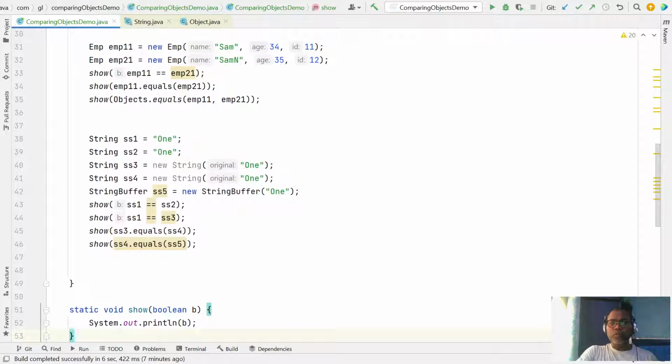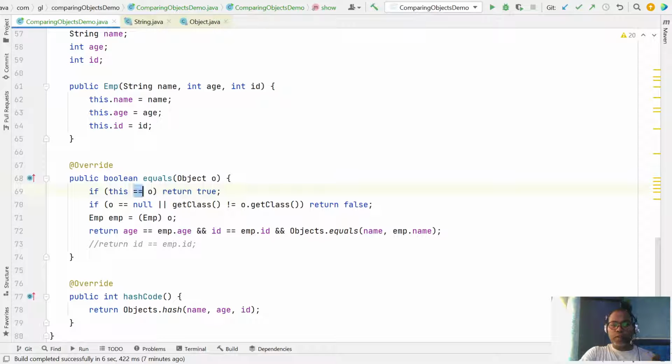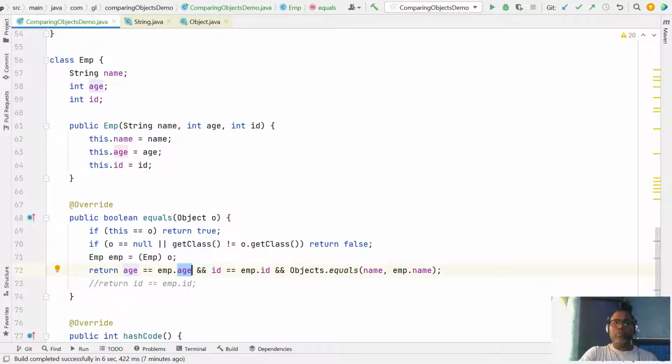So hope it helps you to know why, while writing the equals method, you must use three checks: the reference check, the type check, and all the attributes where you are going to test whether both objects are equal or not.